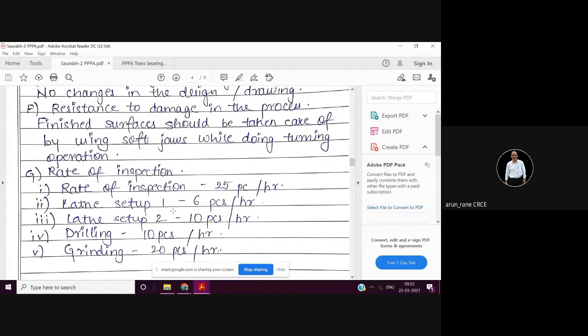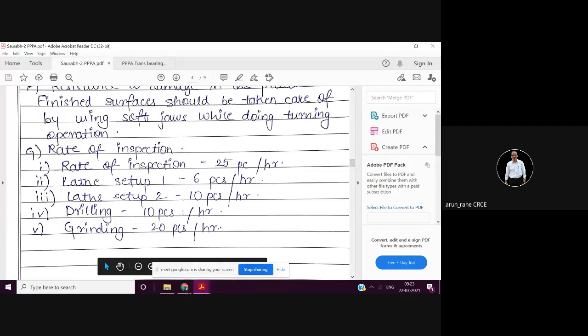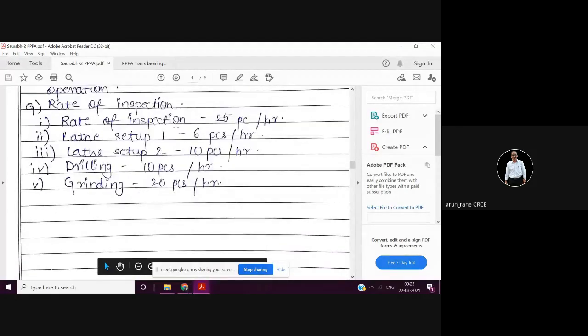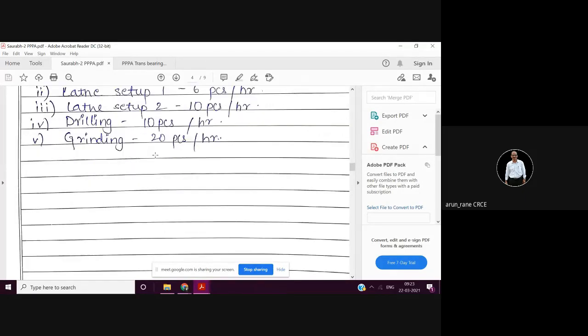Then let's say setup one, 6 pieces, 10 pieces. You have to have your own judgment. Drilling and tapping 10 pieces, grinding 20 pieces per hour. And then you actually do the calculation. That time you'll come to know what is the difference between your estimated time and the calculated time.